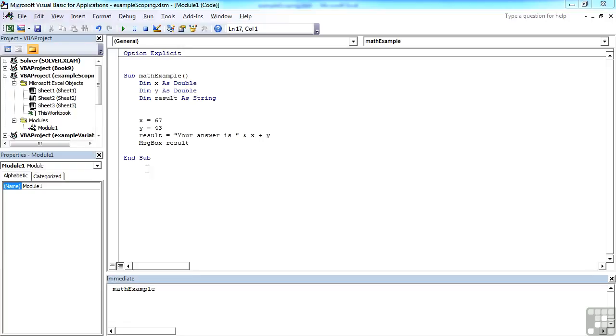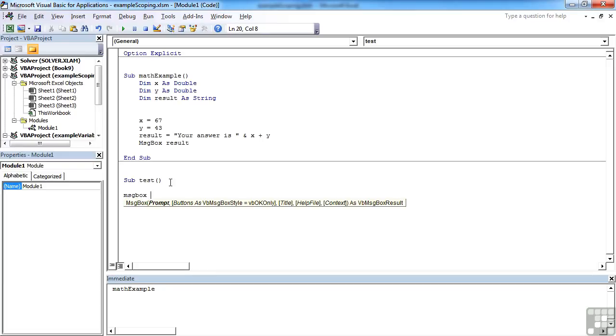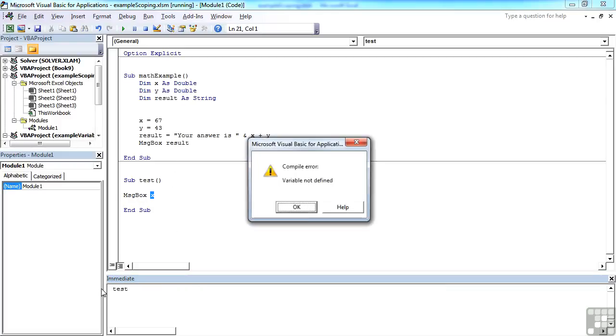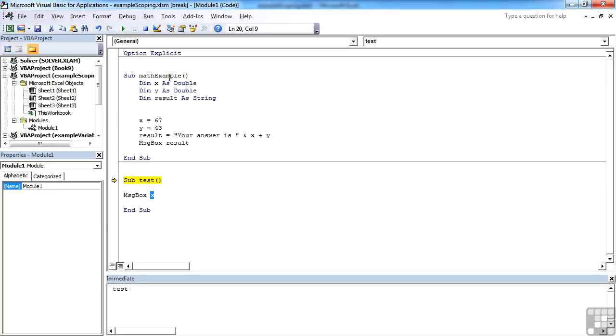memory is released. If we try to create another procedure that effectively tries to make use of those variables, so if I try to write out the value of x again, and then run that test, you'll find we get variable not defined because it hasn't been defined within this procedure, therefore it doesn't exist. It can only be used within here.